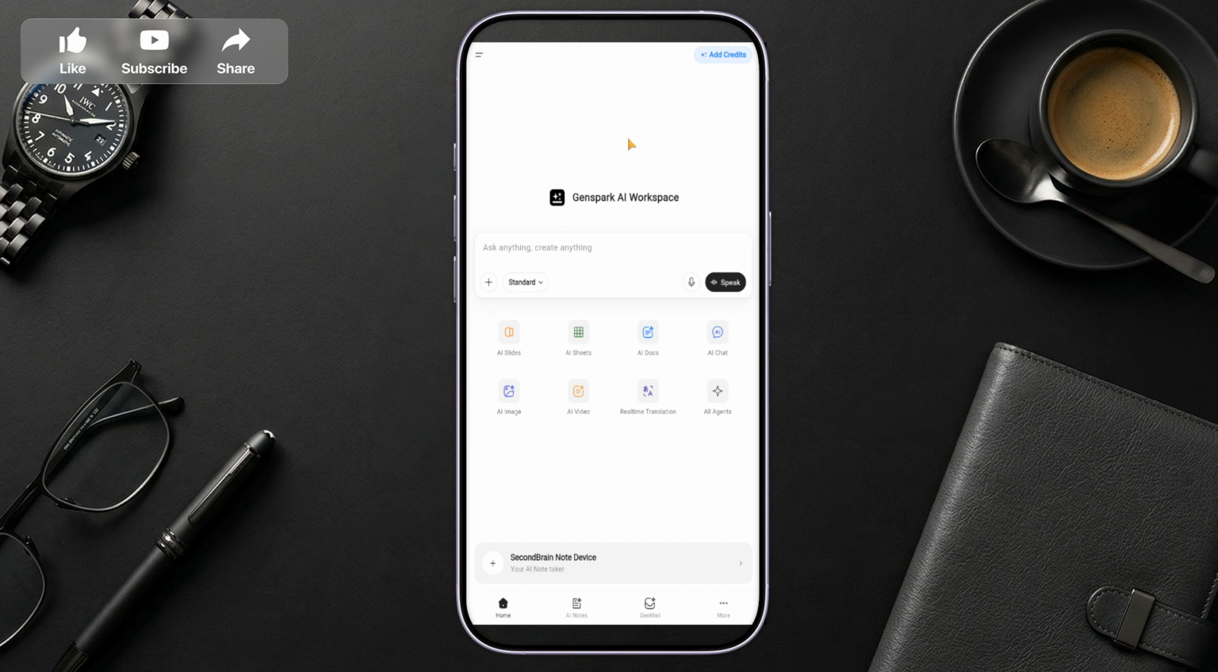Start by opening the Genspark app on your phone. Make sure the app has fully loaded so you can clearly see the main screen. If your internet connection is a little slow, give it a moment before moving on, since menus can sometimes take an extra second to appear.